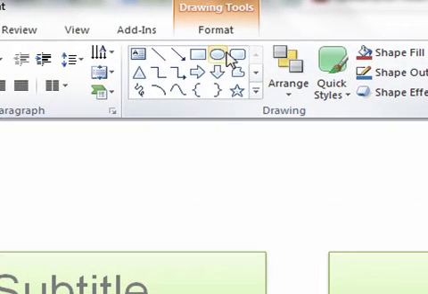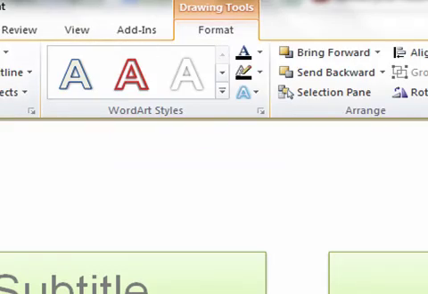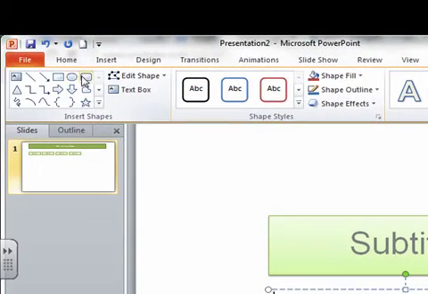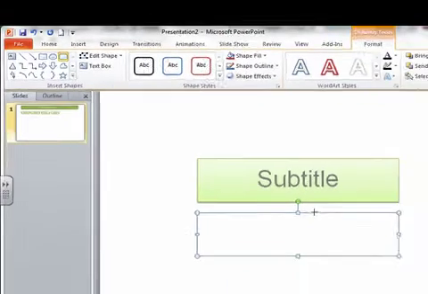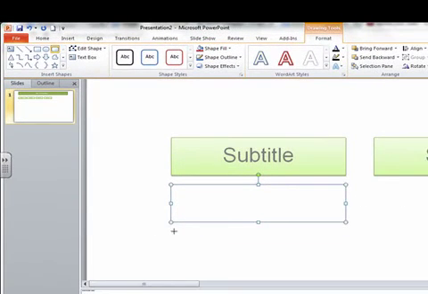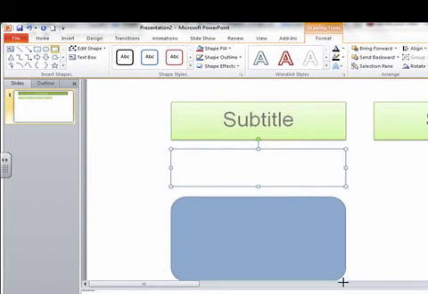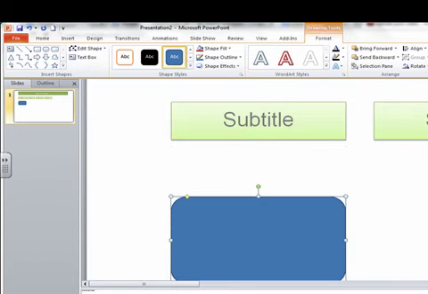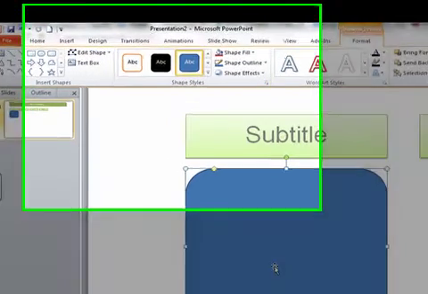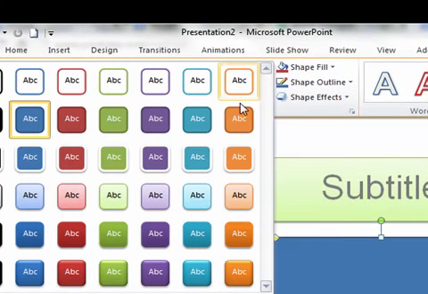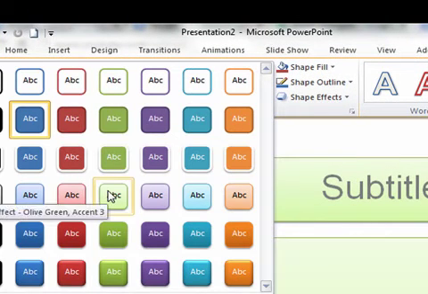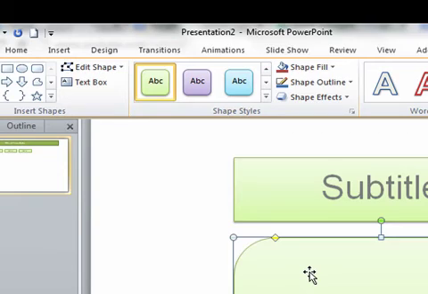So you can see here's my format, and here's my different shape styles. So they have a rounded shape style as well. So if I click and drag, I now have a rounded shape style. And again, this text box is pretty dark and it doesn't fit with our theme, so we could go back to our theme and keep it consistent.